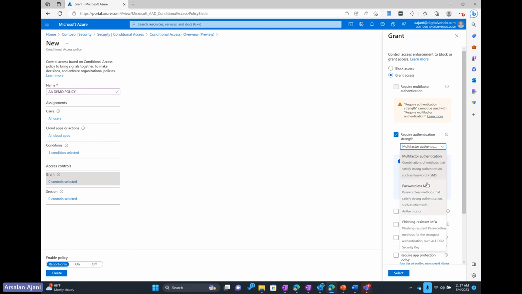Next up, we have require authentication strength. This allows admins to specify which authentication methods can be used to access a resource. For example, an admin can allow any MFA method to access most resources in the tenant, but require phishing-resistant authentication methods such as FIDO2 security keys when their users access highly sensitive content.